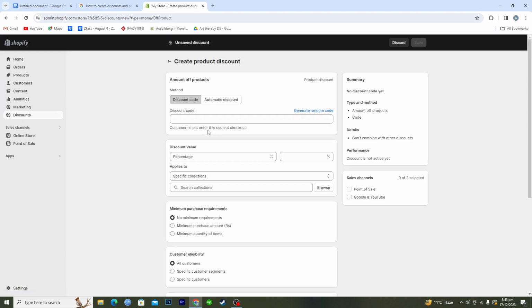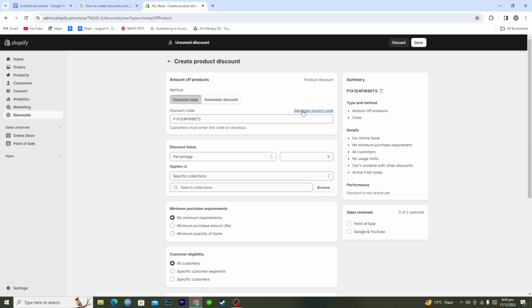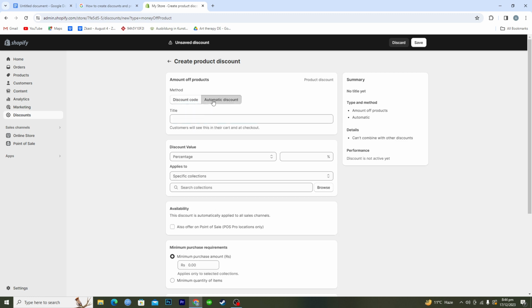Click on this one, and now here you can see that we have two different options. The first is discount code. For this you need to generate a random code, and your customer needs to have this code in order to get this discount. The second one is automatic discount.